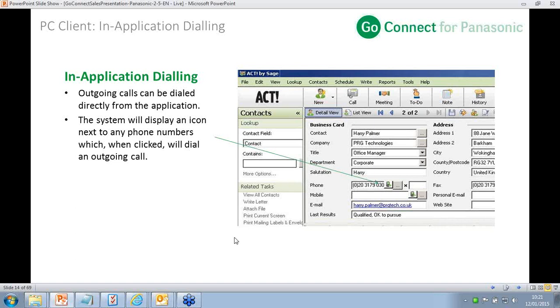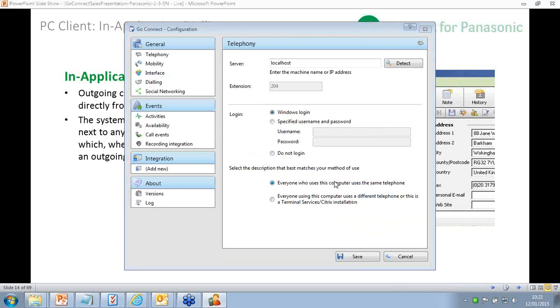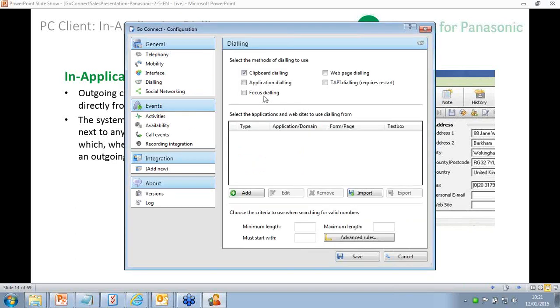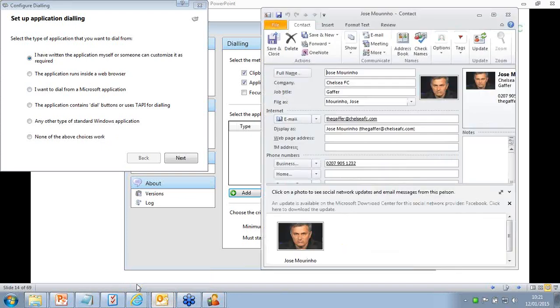And there's a very easy way of actually doing this. I've got an example here with ACT, but let me do a live example of something else. So if I go into my configuration for my client, we'll be looking at this configuration a little bit later, in the dialing section, where you can turn on some of the different functionality, I'm going to switch on my application dialing. And I'm going to add in a new application that I want to do dialing from. I'm going to cheat, and I'm going to use an Outlook contact. This could be any application, as long as it's got a field that's got a phone number in it, this is how it works.